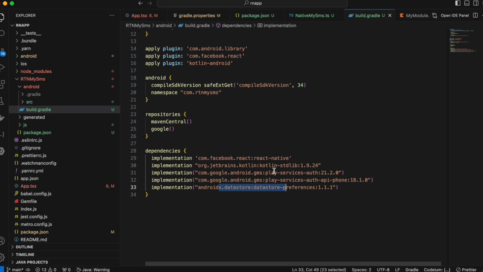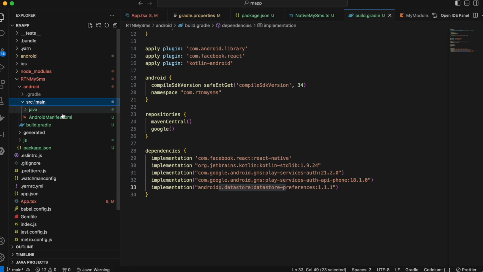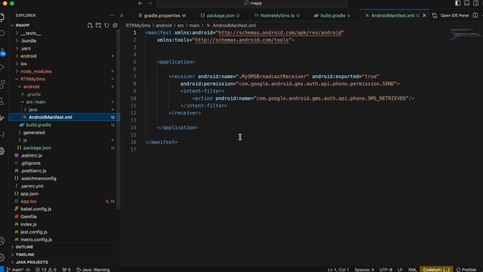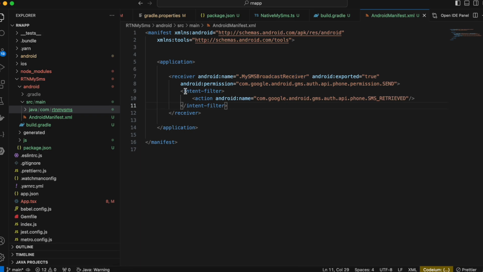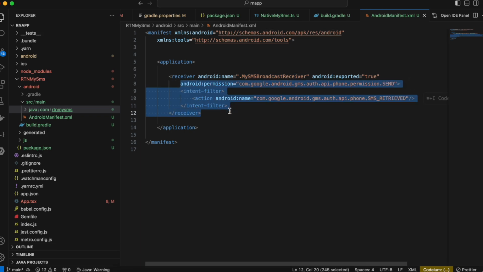Okay, then create src folder. Inside that, create main folder, create AndroidManifest.xml. Okay, so firstly we have to register our SMS broadcast receiver, which I have created over here. So that's why I'm referencing it over here. If you decide to change the name, you will have to change it over here. Rest everything will be same for everyone.